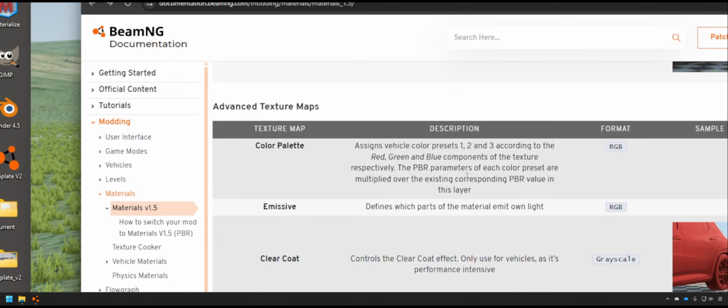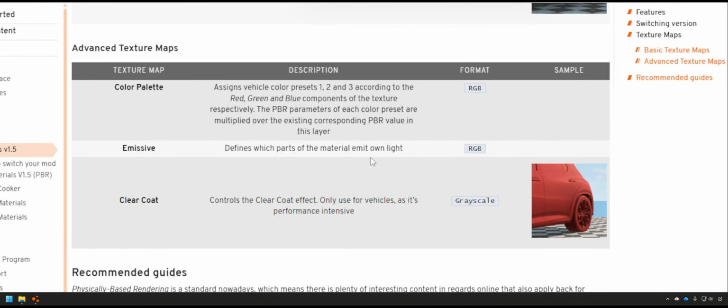Next, we also have 3 advanced texture maps, which we've mentioned before. Color palette map. This assigns vehicle color presets 1, 2, and 3, depending on the use of the red, green, and blue channels of the texture. The PBR parameters of each color preset are multiplied over the existing corresponding PBR value in this layer, but it can also be used for static objects, and the image format is RGB for this one.